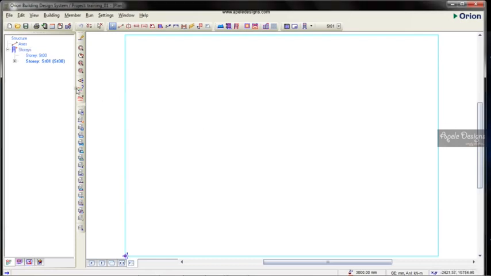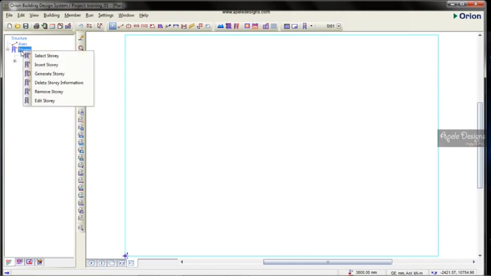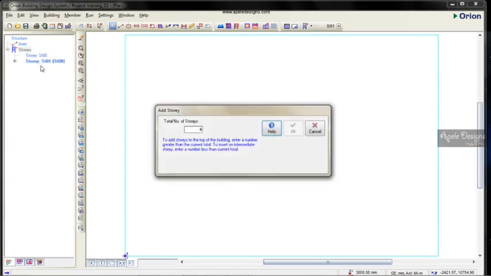And we'll come to stories again, right click, then come to insert story. For a 4 story building, we'll insert 4, and that's OK.